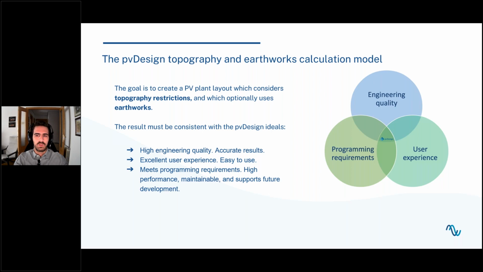And the calculation model sits in a conjunction of requirements, which are high engineering quality. It has to meet user experience requirements as well, so it needs to be fast, and also programming requirements. Like we want the calculation model to be easy to maintain and reliable. And pvDesign, I don't know if it's visible, but it sits in the middle of those 3 circles, of those 3 requirements. And that makes it harder, of course.